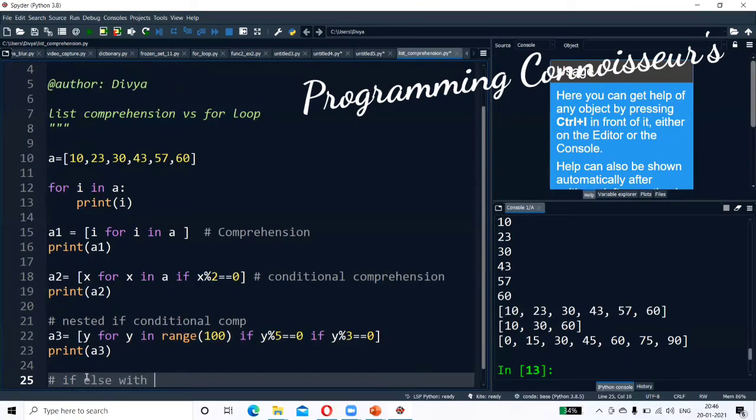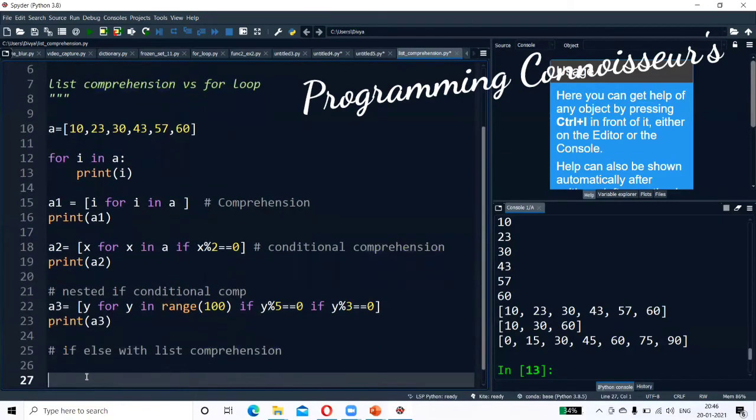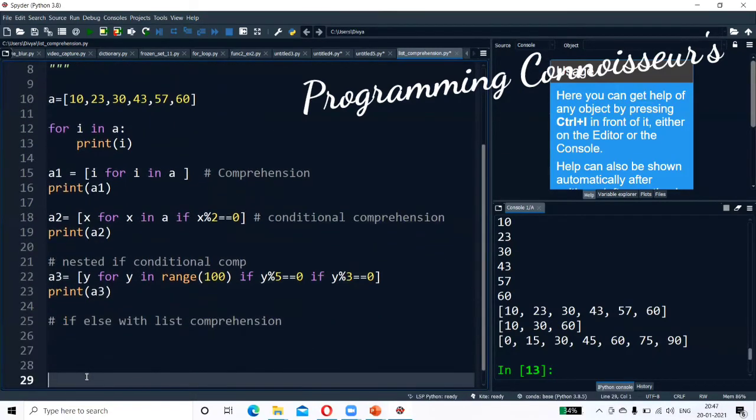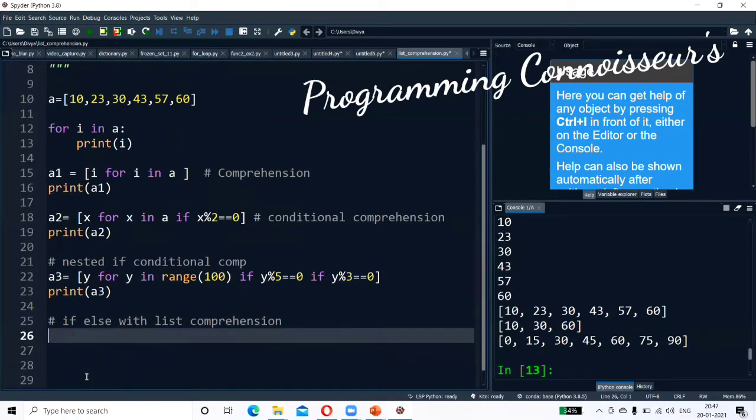If else with the list comprehension. How will I do it is the question now. We need to see. So we have A4 equals an expression. We need to write the expression, we'll say even if Z percentage 2 is equal to 0.